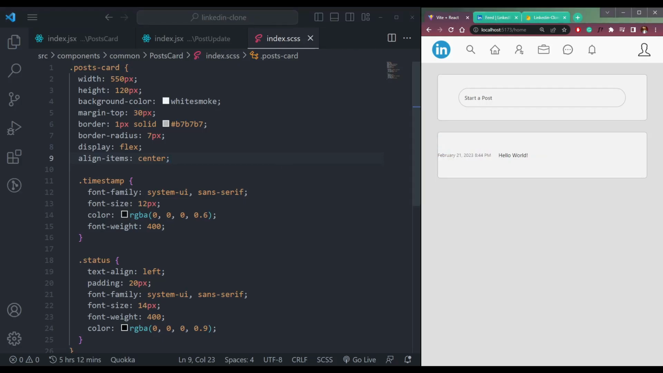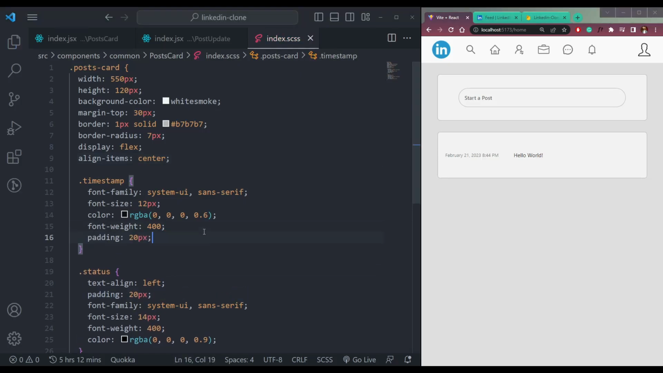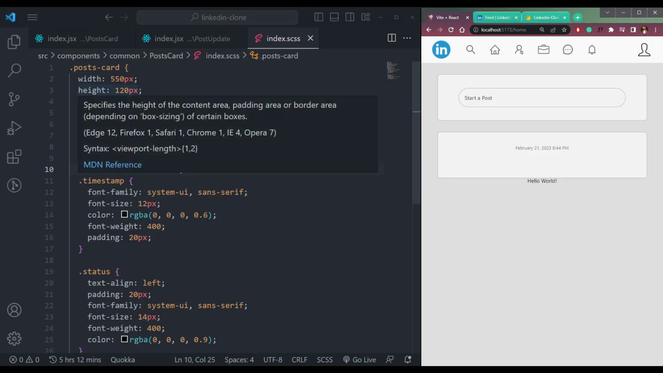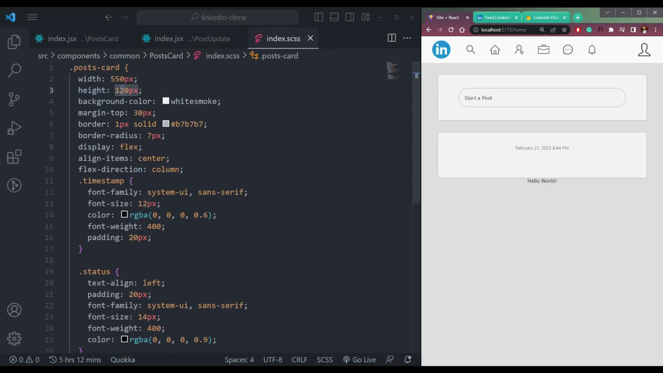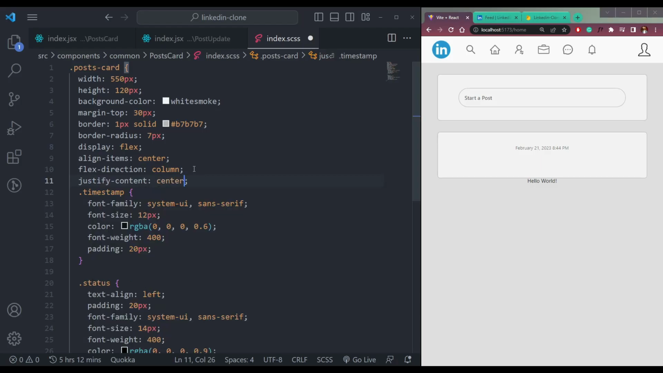So save this and the timestamp will be here. But they're not arranged. Also, let's add padding 20 pixels for this. So they're not arranged properly as it should be. As they should be. So we can say flex direction column. Now they will be in a column. So I guess the problem is the height here. Or is it the height? Let's try justify content center. Yes, now they are fine.